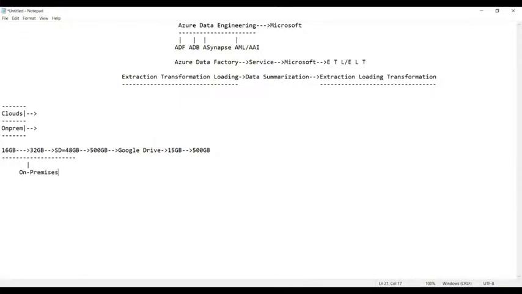This is called on-premises data. And whatever data we store in Google Drive, this kind of storage is called what? Cloud storage. Cloud data. The data stored in the cloud.